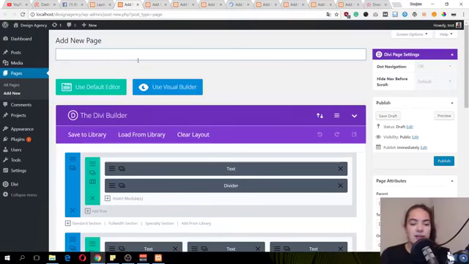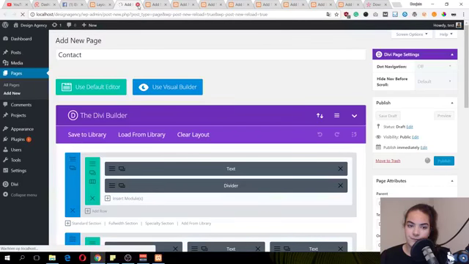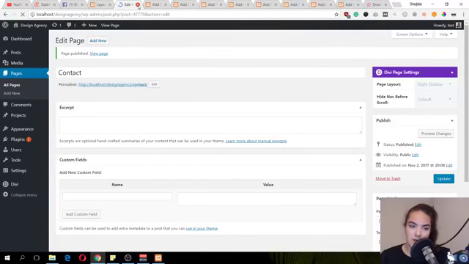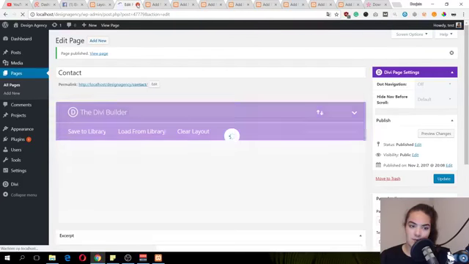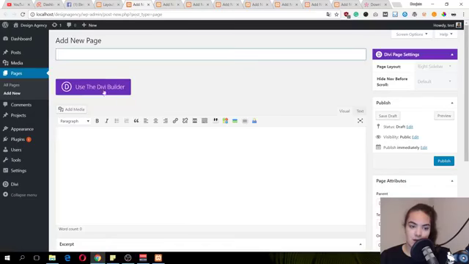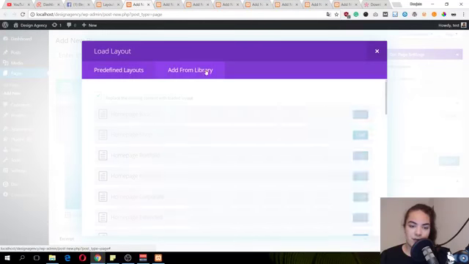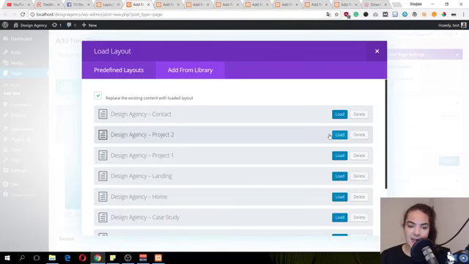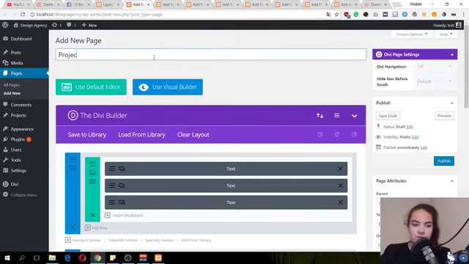When I'm creating my menu afterwards, I'll be able to put them where I want to, so it doesn't really make a difference. Once I give it a title, I'll just publish it. So I made the first one. Now I'm going to do the same thing for each one of the pages. The next one is project 2. Publish.